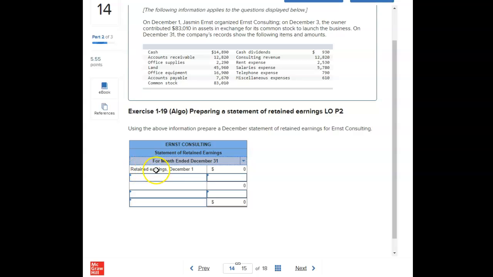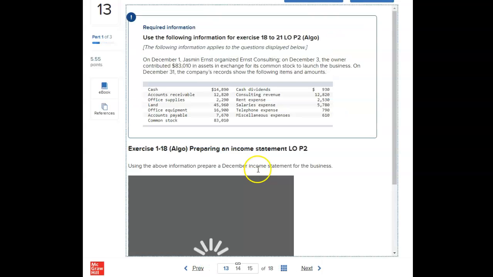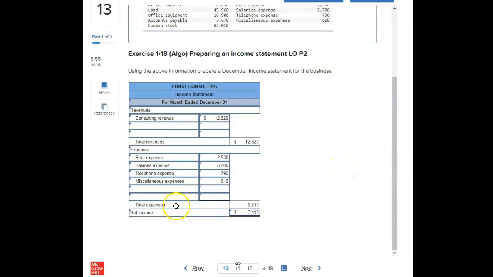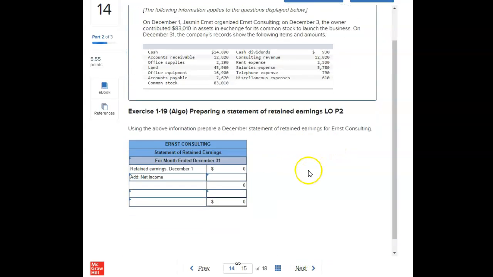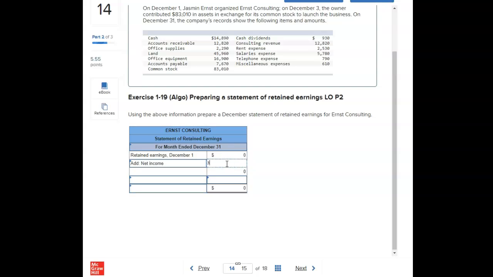So what you start with is your retained earnings for December 1st. We already know that because it's given to us and that's 0. So in this next drop down, what we want to do is add net income, because if you come back to our income statement, we had net income of $3,110. So that's going to carry to this next page. And we're going to say 3,110. And then when you tab, it's going to automatically add those. So here's where you're at with 0 plus 3,110 equals 3,110.